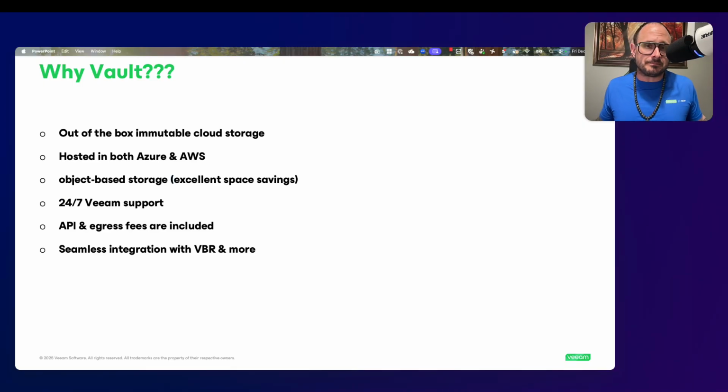Let's start out with why Veeam? Well, Veeam is the easy button. It is out-of-the-box immutable cloud storage. All of the security that you would normally have to set up when provisioning storage in some of these cloud vendors is all done for you by Veeam. Everything is controlled on that front. It's an easy deployment. It's hosted in both Azure and AWS, and AWS is a rather new development.